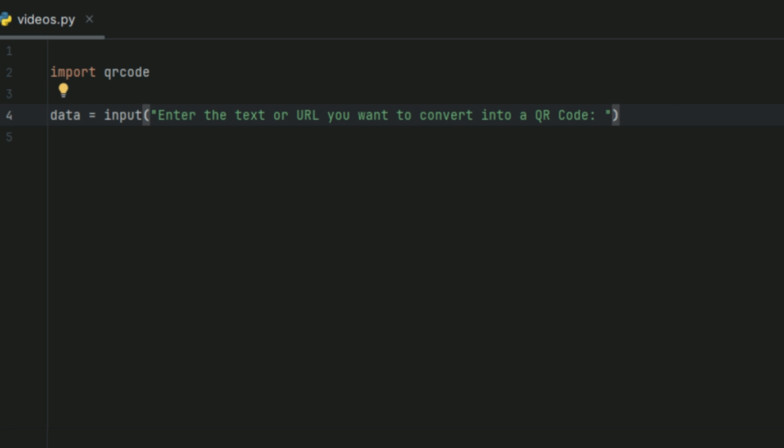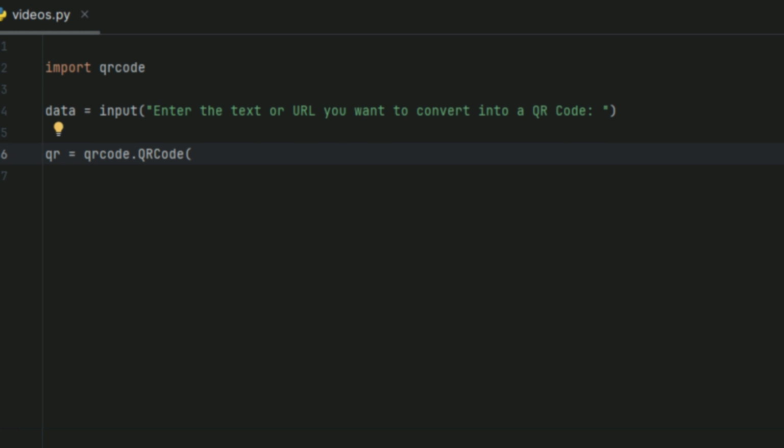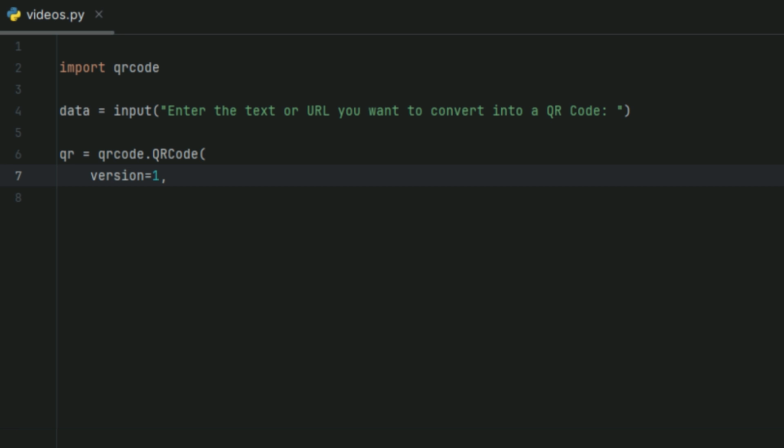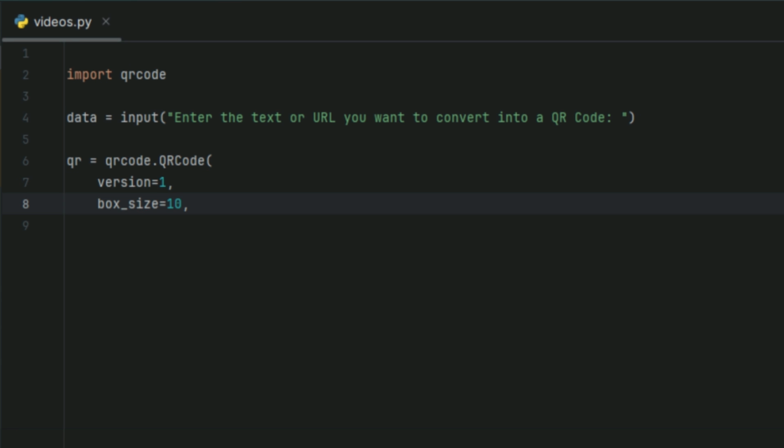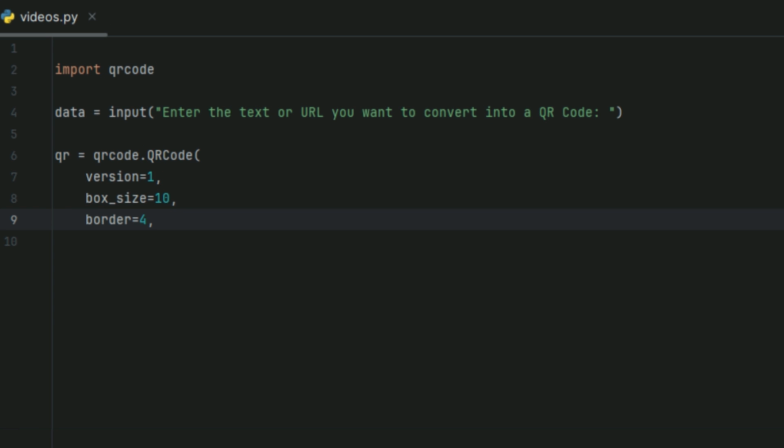Next, we're going to create a QR code object. This is what we will customize with our settings like the version, size, and border. We're going to create a variable and we're going to call it qr, and we're going to set it to qrcode.QRCode. And in this, we're going to have version and we're going to set it to 1. This controls the size of our QR code. Next, we're going to say box_size equals 10, and this will set the size of each box on the grid. Then we're going to say border equals 5, and this will be how thick the white border around the QR code is. Then we're going to close this.